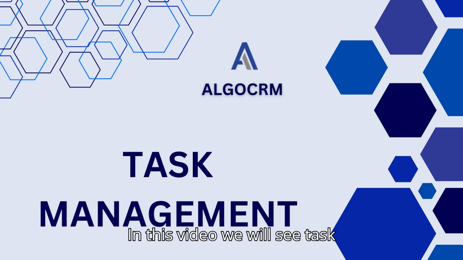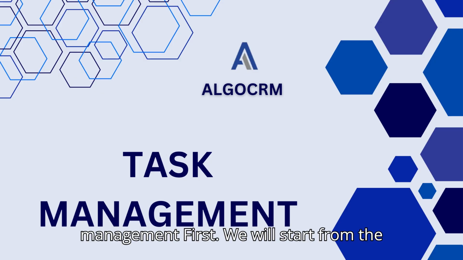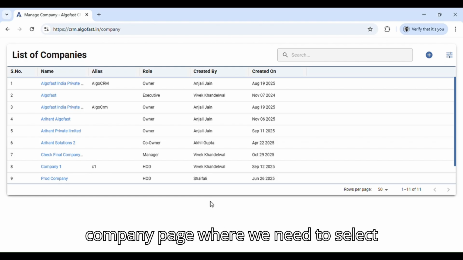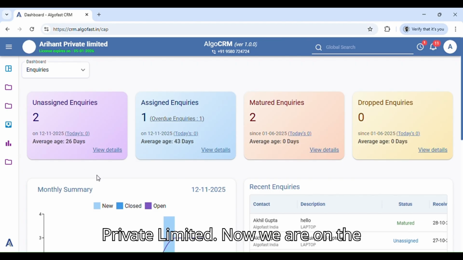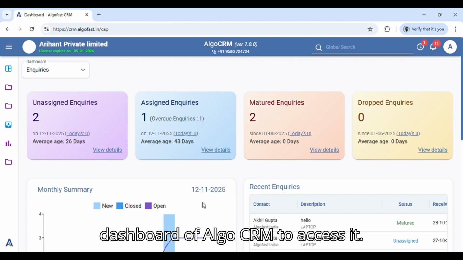In this video, we will see task management. First, we will start from the company page where we need to select a company. I am selecting Arihant Private Limited. Now we are on the dashboard of ALGO-CRM.